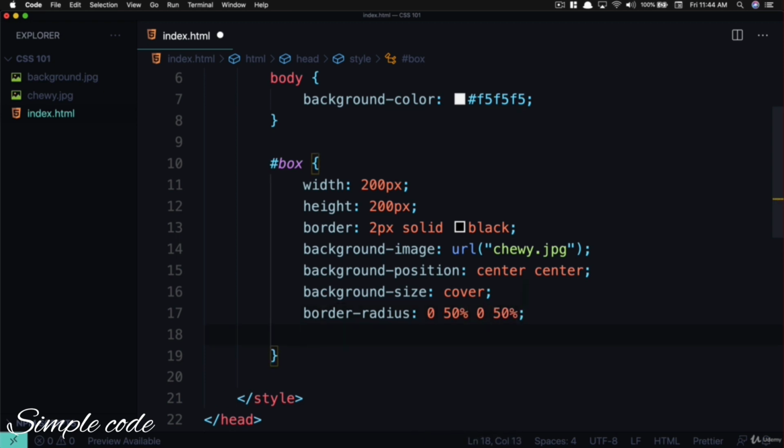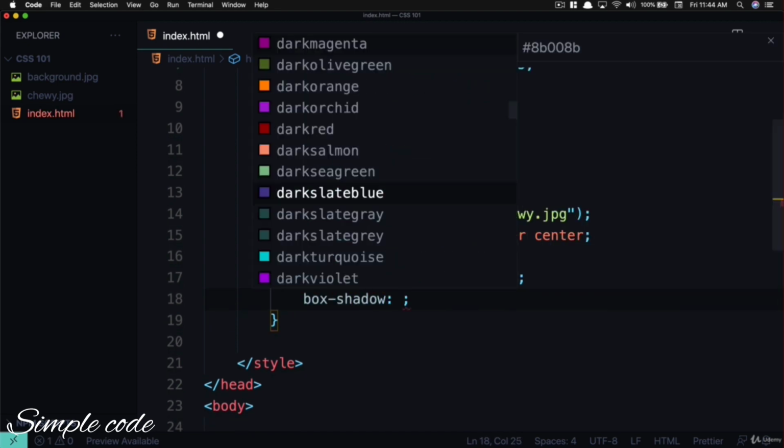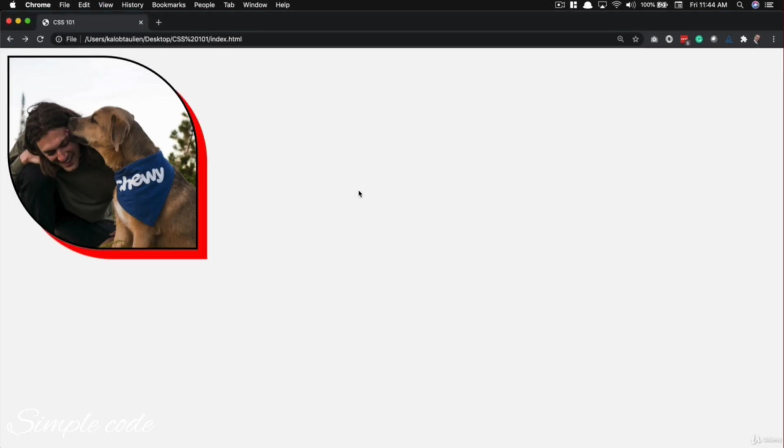Now with a box shadow, we can say box-shadow, and this is a very interesting one. So we want the x-axis, the y-axis, and the color. So on the x-axis, let's move this over 10 pixels. On the y-axis, let's move this over 10 pixels. And the color, let's make this red, just so it's obnoxious. And we have some sort of box shadow. Now, that's not bad. I don't mind that.